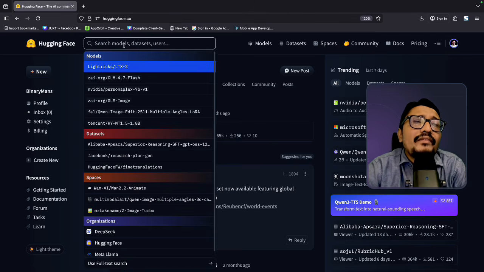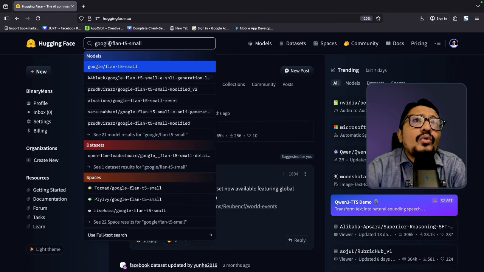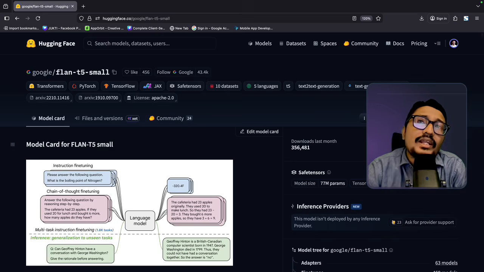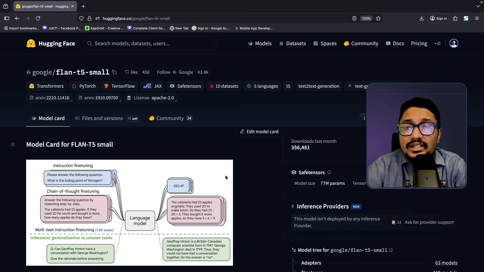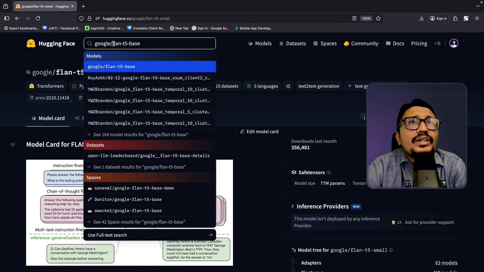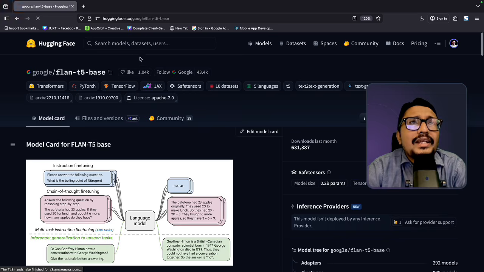First, I want to start with the Google family. In the Google family, you can try the Google Flan T5 small model. That is a very lightweight model. You can use it for asking questions and getting short answers. In the T5 family, there is another version called T5 base. T5 base is more powerful than T5 small.